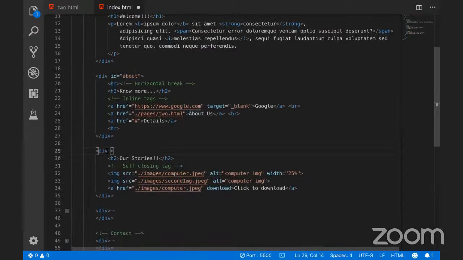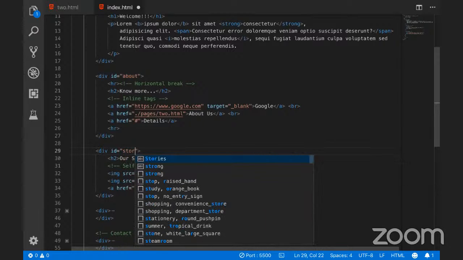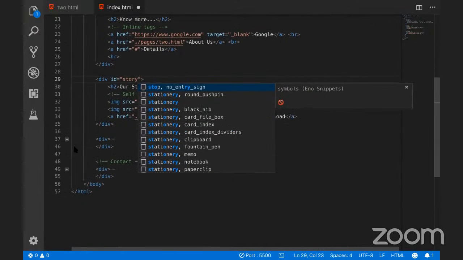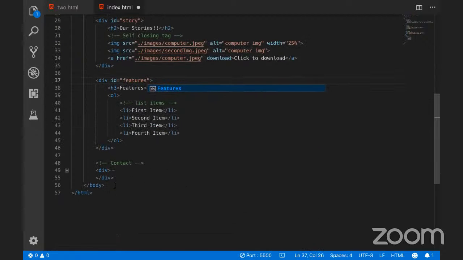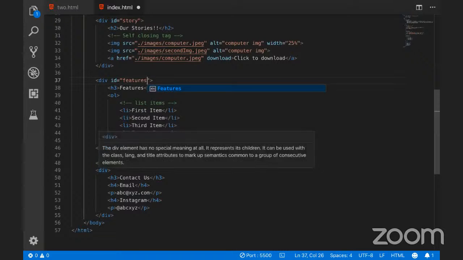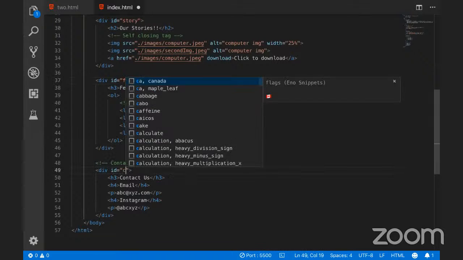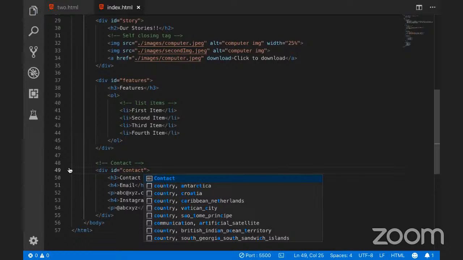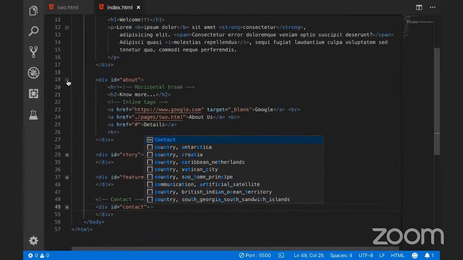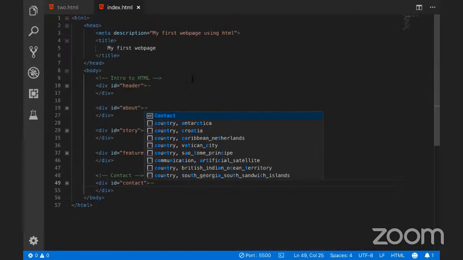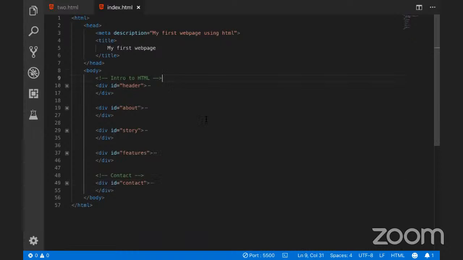Similarly, ID of stories or story, let's say. And then we have another section, so I'll name it features. And inside this, I have this section and I will ID it as contact. So what has happened now? Let me just do this again. Now by giving ID, has it made it more clear? Has it made it more readable? Does it look like it has more sense in terms of coding?